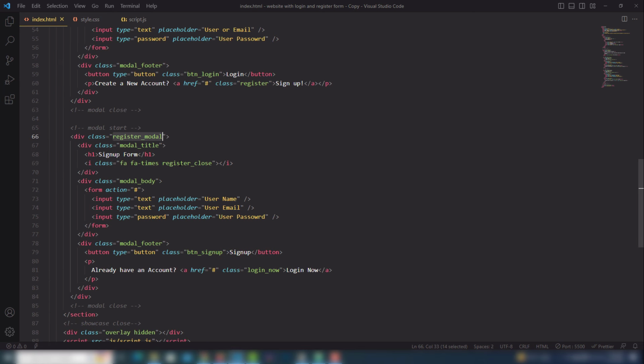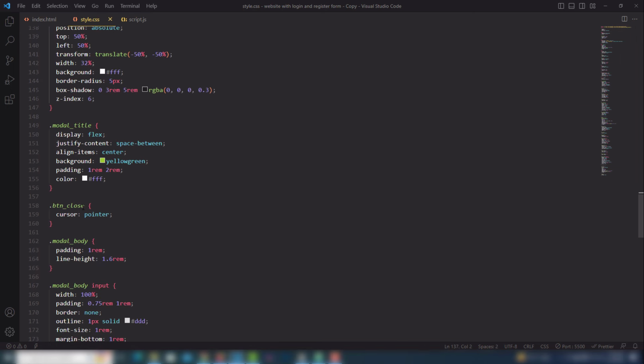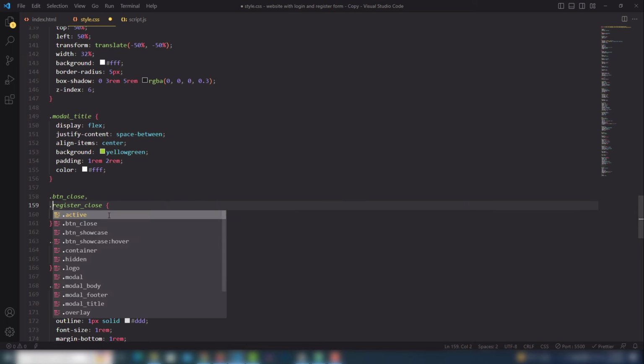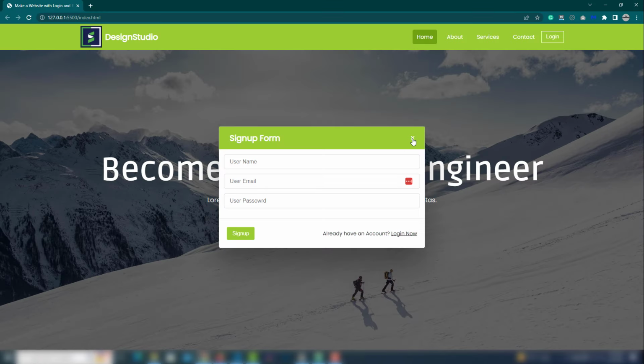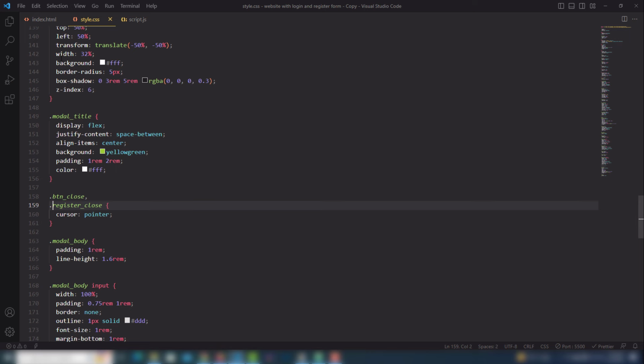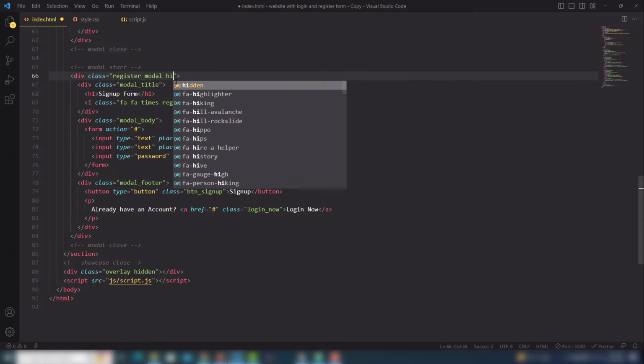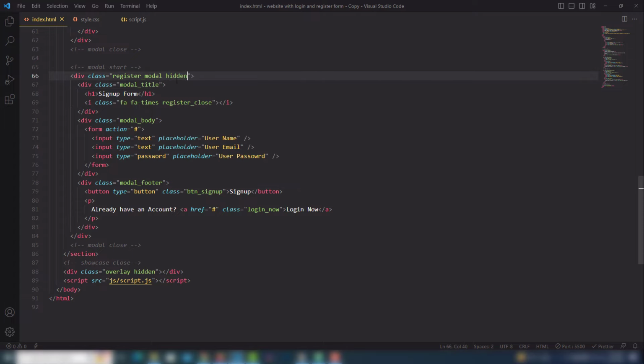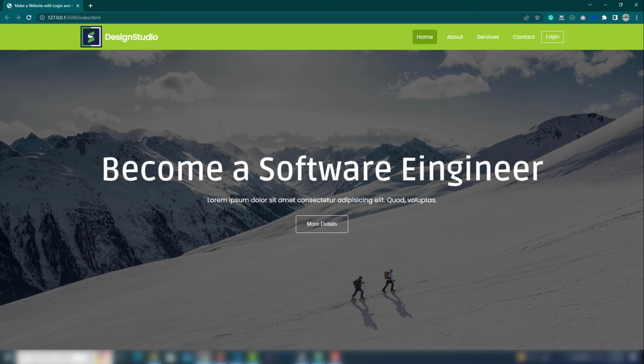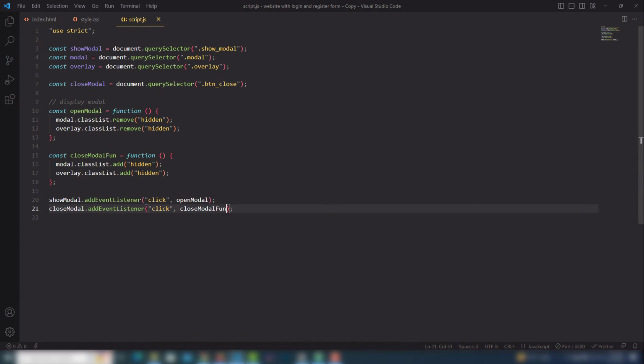Also I need to select the register clause, and there to display that will be cursor pointer. So right, refresh it. So we're gonna work on that to display and hide that, right? So first of all we need to get that. First I'm gonna use the hidden class on there because I don't need to display that.